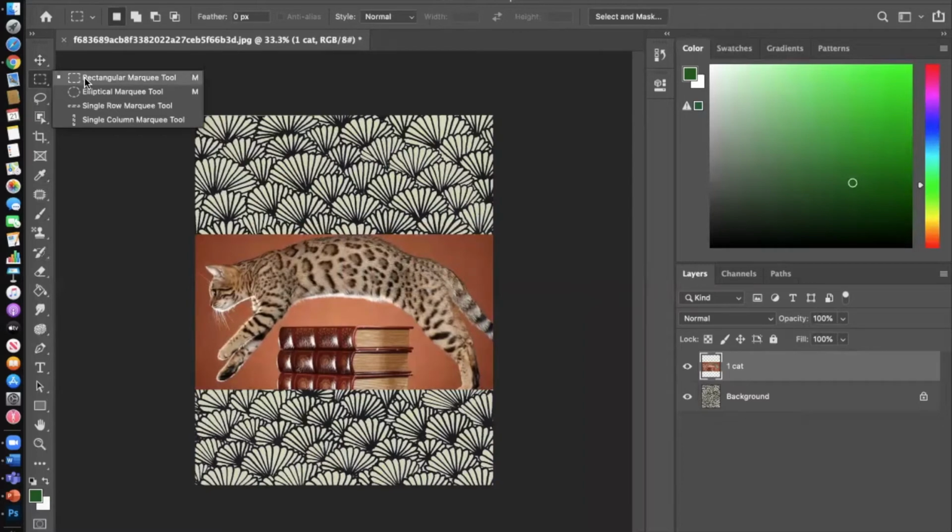So you can click if you want to have a rectangular marquee tool, or elliptical, or a single row, or a single column marquee tool. I'm just going to use the elliptical one. So I'm going to hover over the little cat head, put him there. These tools are selection tools. So it's really kind of cool to use.